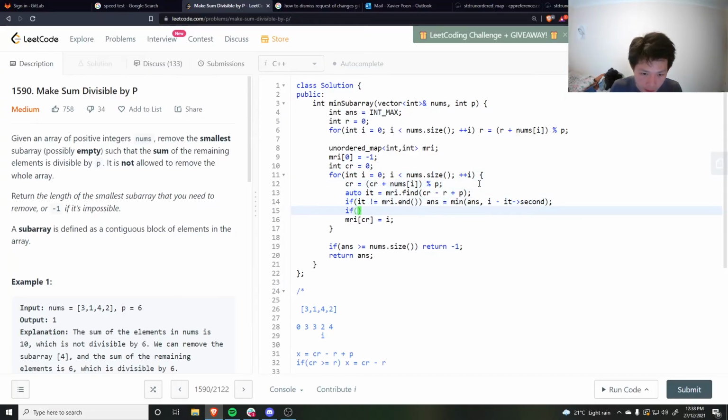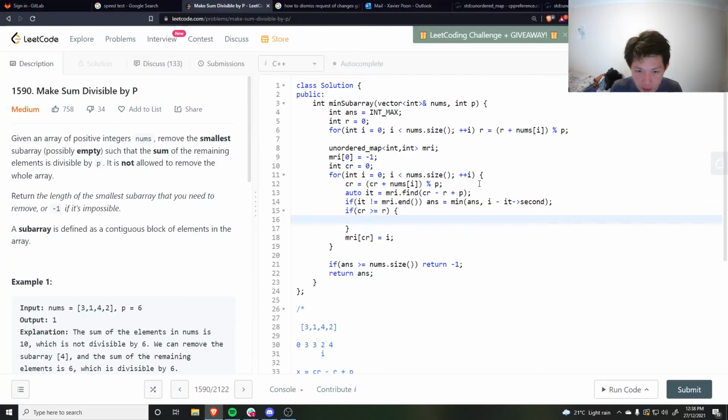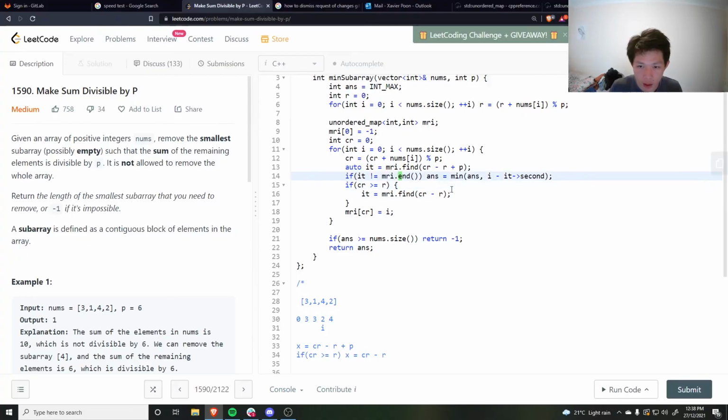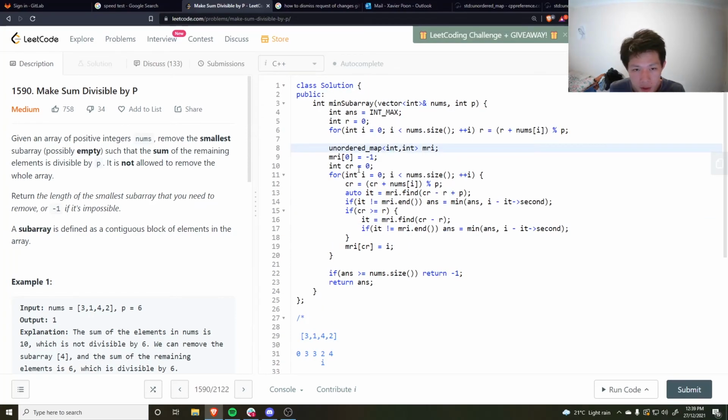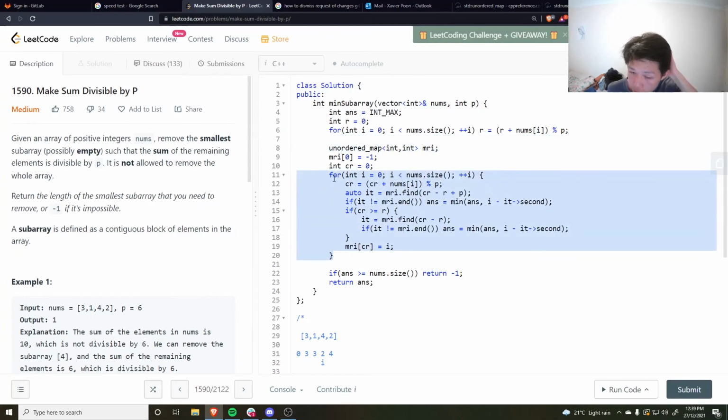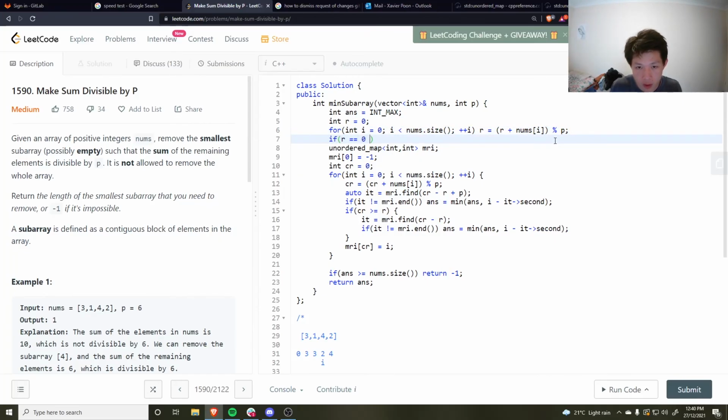The other case is if CR is greater than or equal to R, then I want to search for CR minus R, and it's exactly the same line here. If it does not equal to end, so if we found it, then update the answer. One other edge case we're missing is this algorithm doesn't handle the case of removing an empty subarray. We only need to remove an empty subarray if the total sum already is divisible by p. So if R is equal to 0, then return 0.